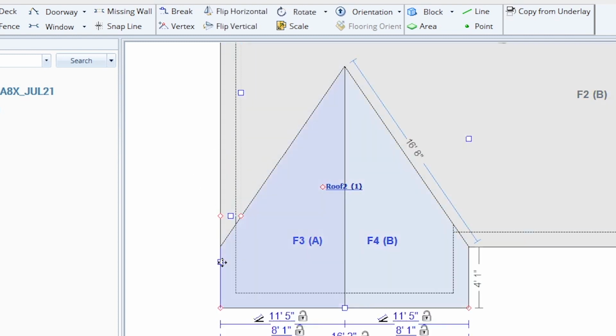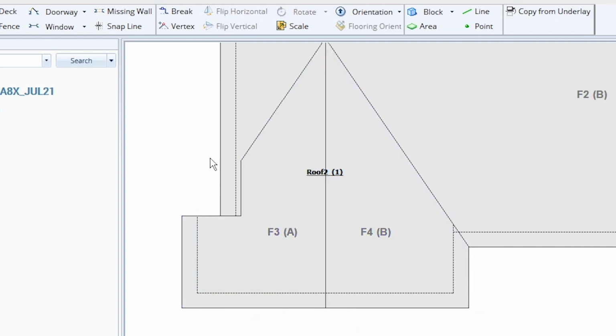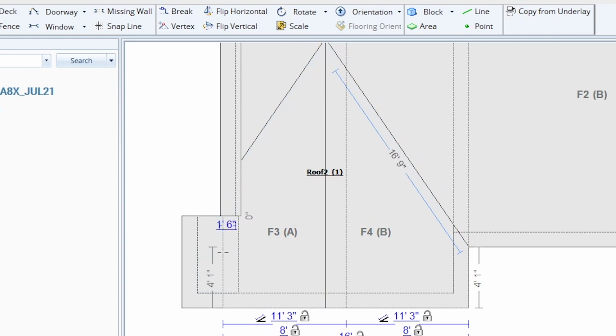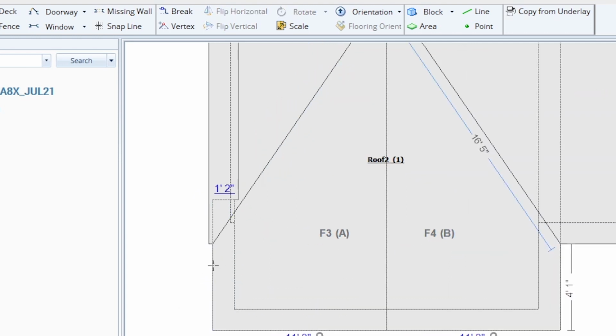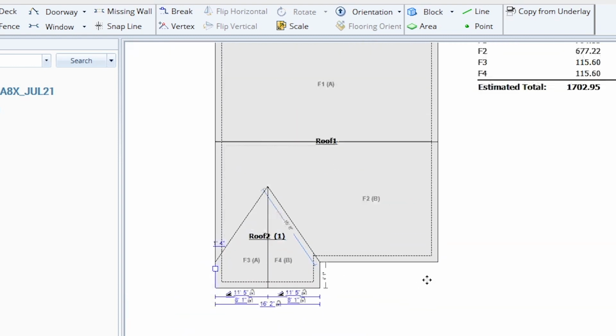You just bring in, extend out this roof line. I'm going to show you guys again. Extend out the roof line, and then break it, and then bring it back into a line, bring this one back in, and then bring the roof line back in. It's a glitch. I've brought it up to Xactimate, and they are apparently working on it along with 100 other things.